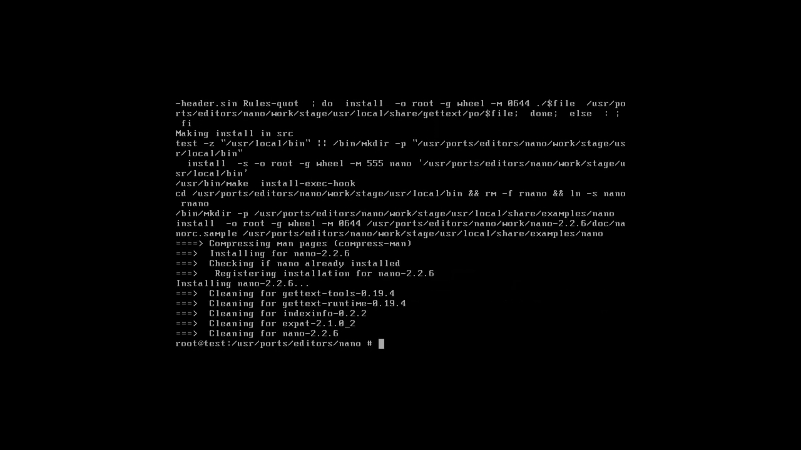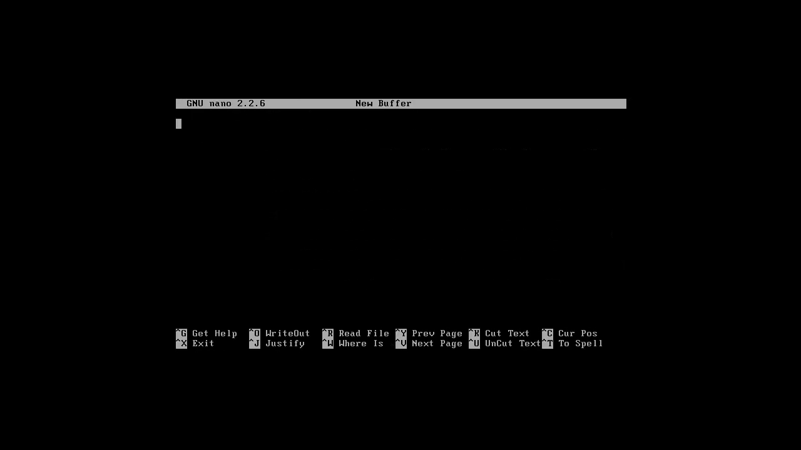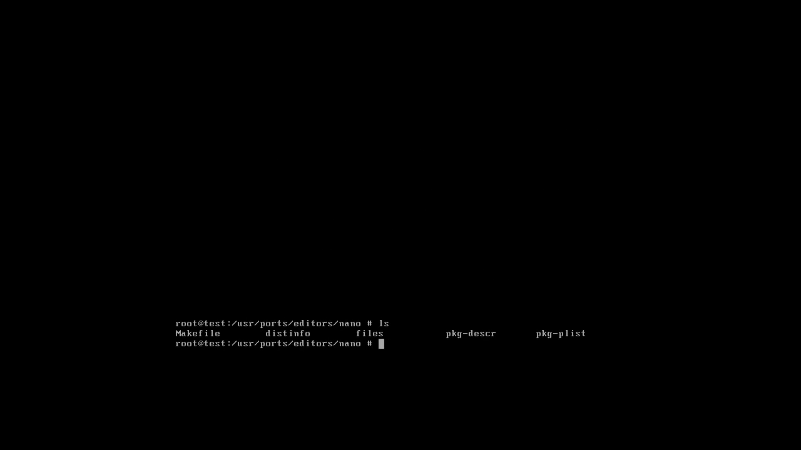And now I was getting the port compiled and installed without making more than that. So if I type nano, I'm getting the program up and running, it works. And if I type ls here, you can see that there is no working directory because the work directory has been removed by the clean command.